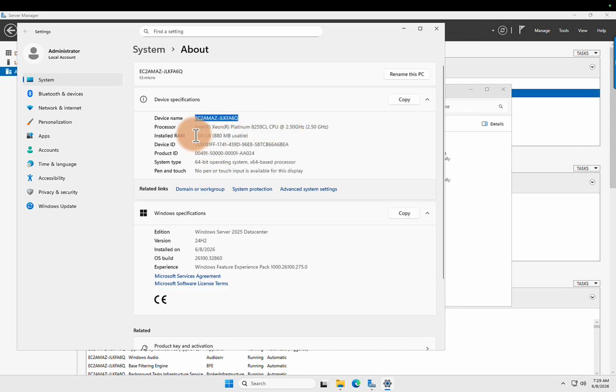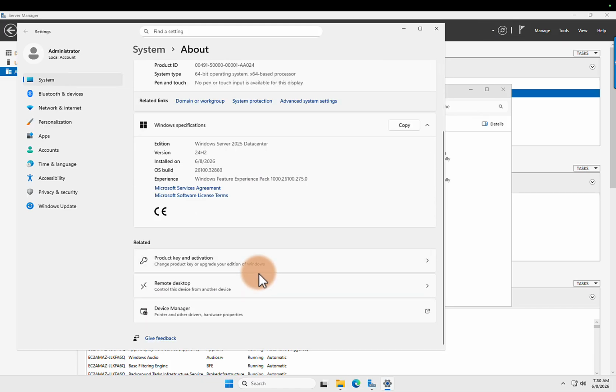That's a CPU. Installed RAM 1 GB, and so on. Device ID, product ID, system type. And here you see the Windows operating system version 2025, Datacenter version, and the version information, OS build, and all of this information you get from here.